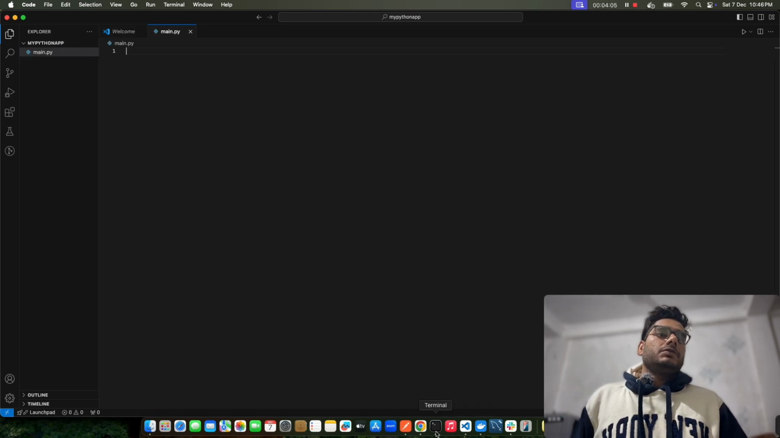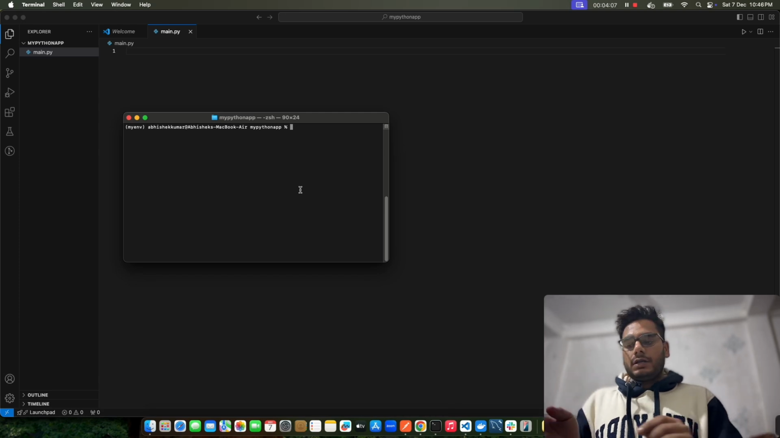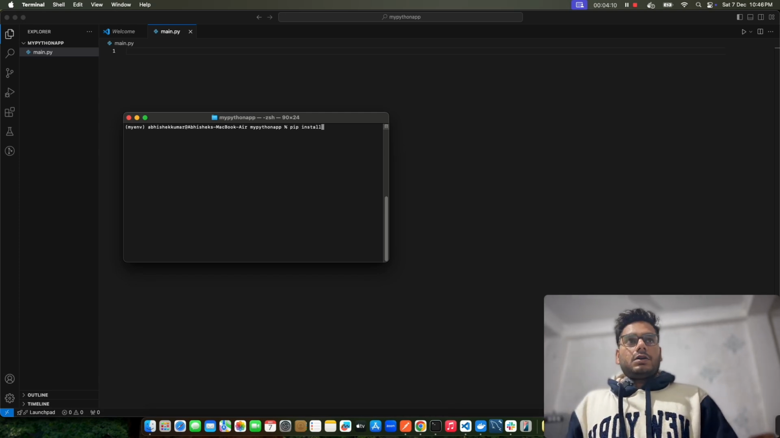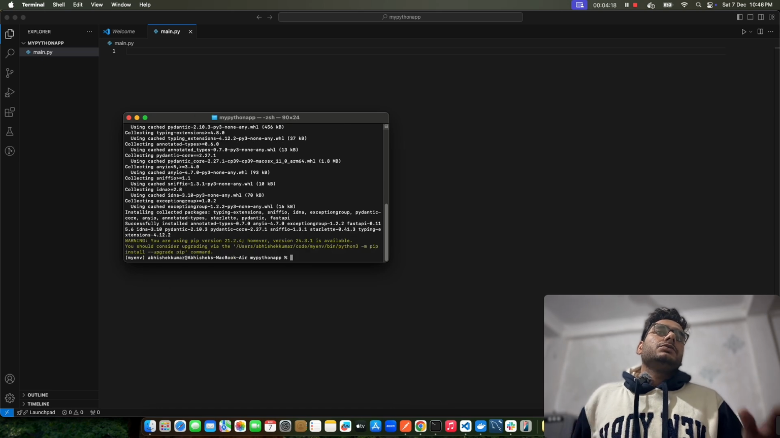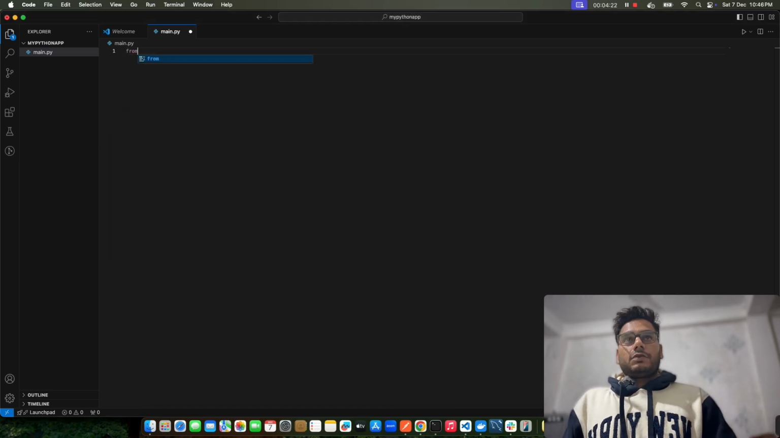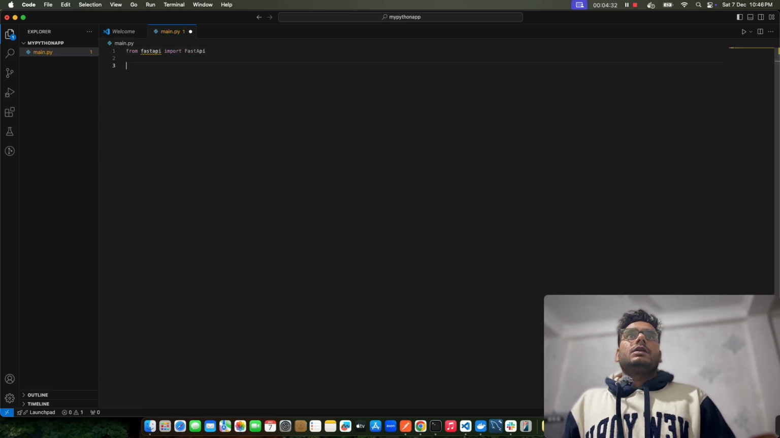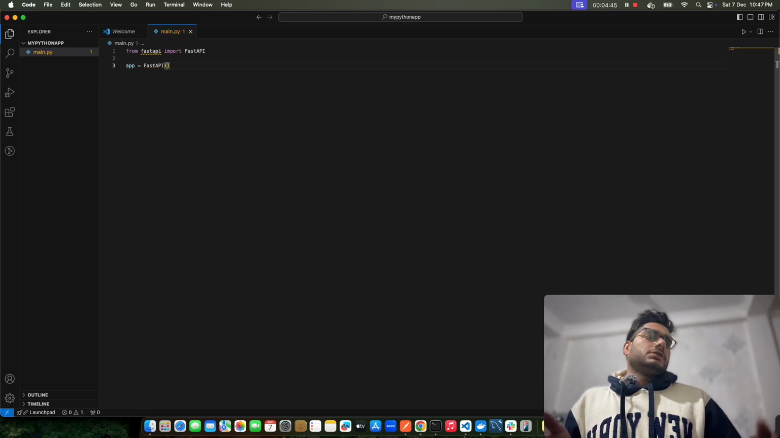Now I have to import FastAPI. Before importing it, you have to install it, so just run pip install fastapi. It's going to start installing FastAPI into that virtual environment. Now you just import it: from fastapi import FastAPI. I hope it's correct, I'm not sure. Now app = FastAPI(), and your app is ready to run.